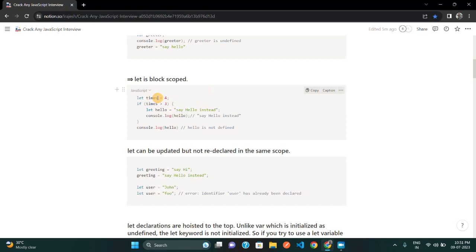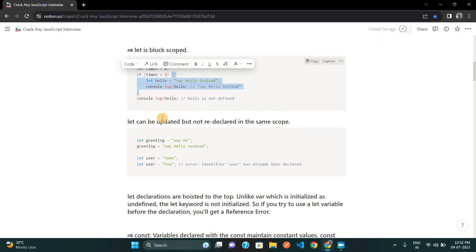Now if we talk about let, as we all know, let is block scoped. As you can see here, we have let hello variable, and if I try to log it, we are going to get the output. But if we try to log outside of the block, we are going to get that hello is not defined, because let is block scoped, and a block basically means the curly braces.